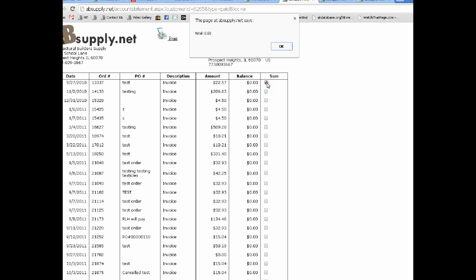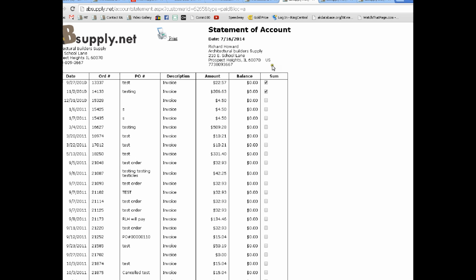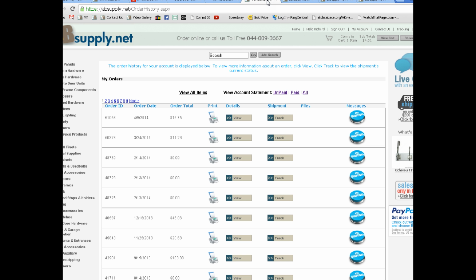You can show only the paid orders, which also might be handy. You can also run a total here. If you have open balances, you can click these check boxes and it will give you a running total so you know what to print your check out for.